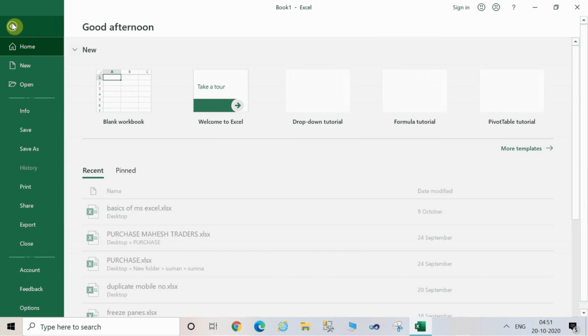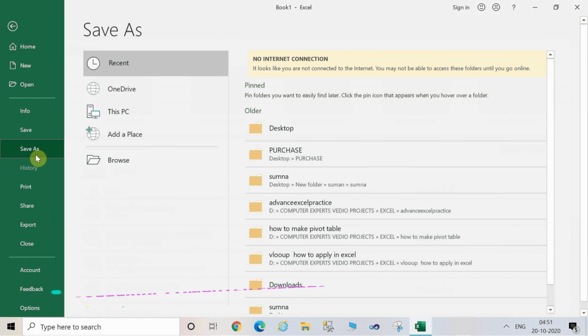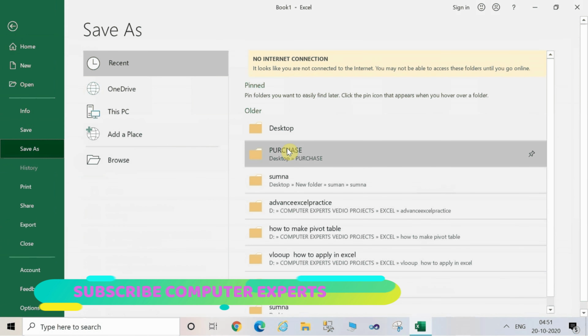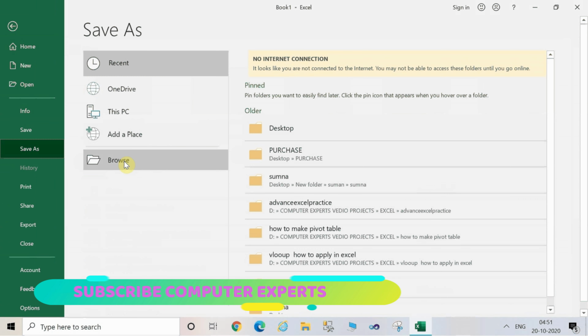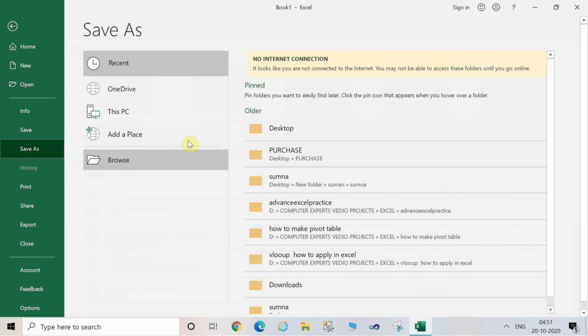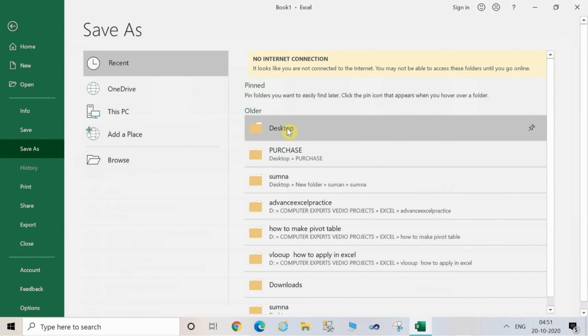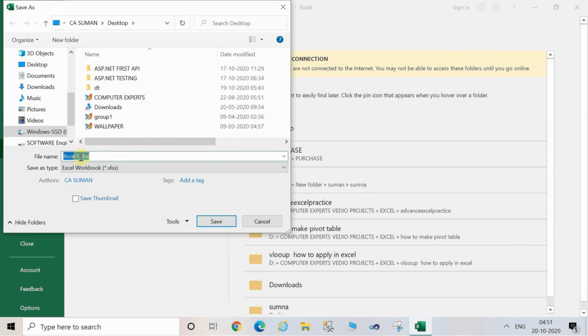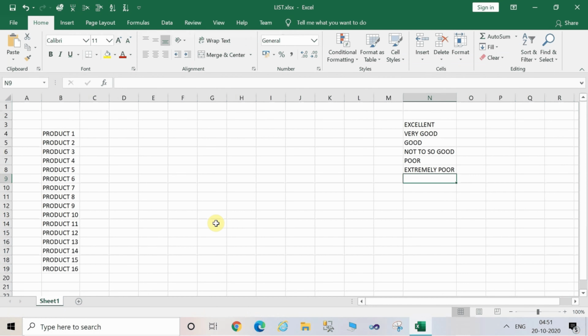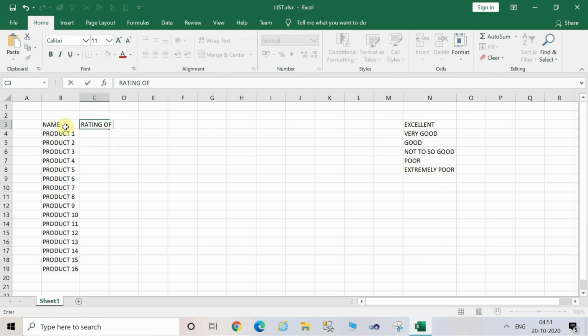Now save this. Save on the desktop. Write here the name, list. Save. Okay. So we will start here. This is the name of the product. Here is the rating of the product.